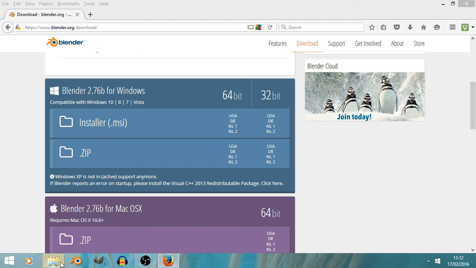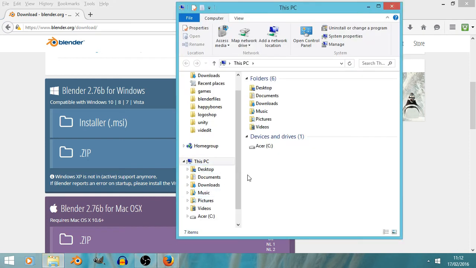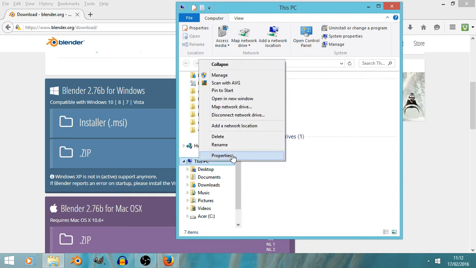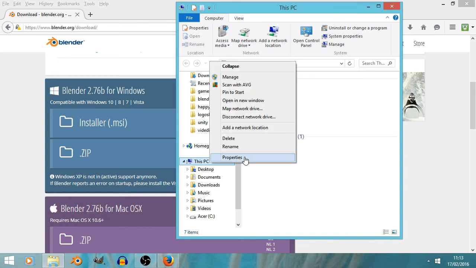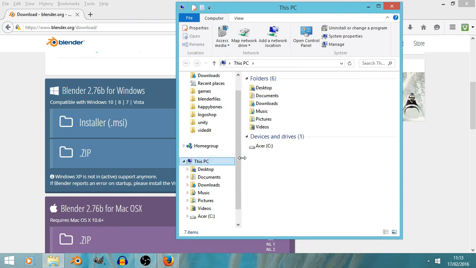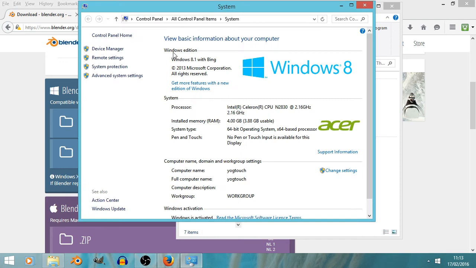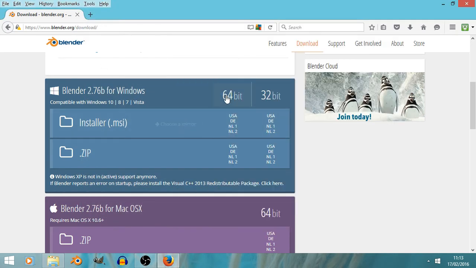I'm going to go to the folder system, and this is This PC. Sometimes this is referred to as Computer, and once upon a time it was referred to as My Computer. If I go to This PC, right click and select Properties, we then get to see all the data about the computer, and amongst it we find that our computer is a 64-bit operating system. So we now know if it's 64-bit or 32-bit.